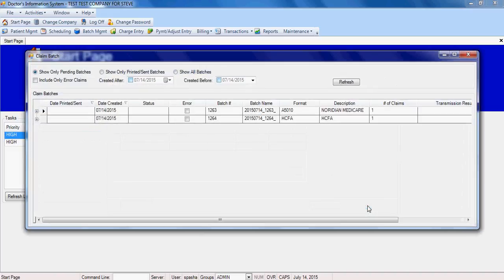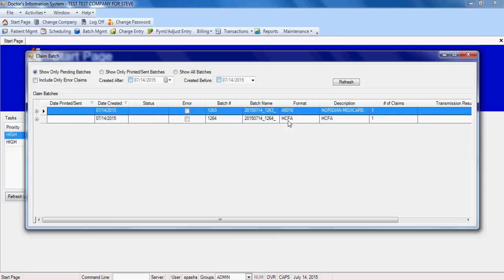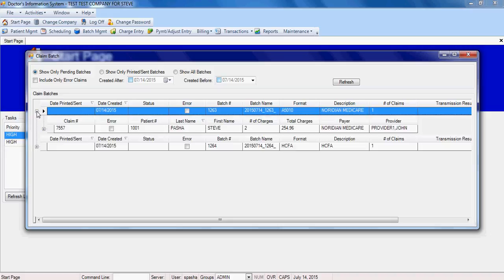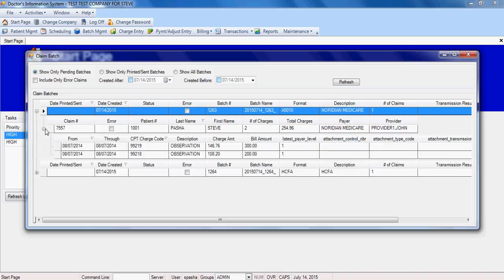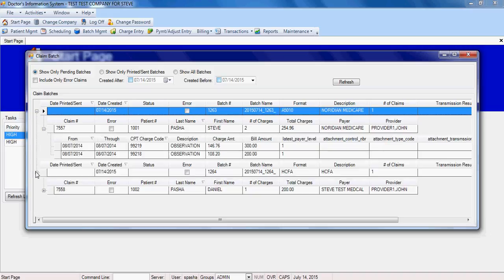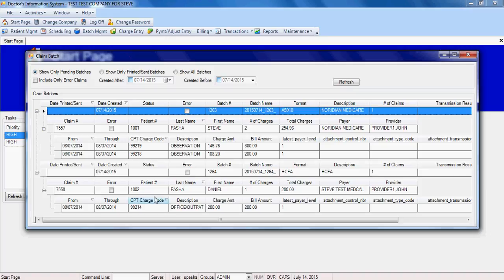And there we have it. It created 2 billing batches. Notice that one is a Medicare billing batch, the other is a HCFA one. If I expand the Medicare one, notice that I have a total of 2 charges in that claim. And if I expand the other claim, notice that I have only one charge.